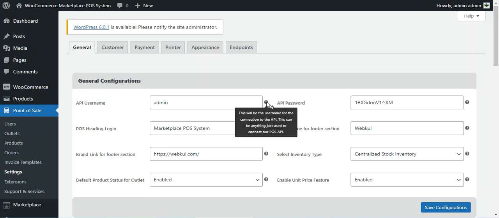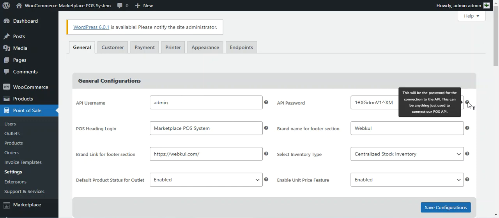Here you can set up the API username, and this will be the username for the connection to the API. This can be anything, just used to connect to our POS API. Similarly, the password, and this will be the password for the connection to the API, and this can be anything, just used to connect to our POS API there.